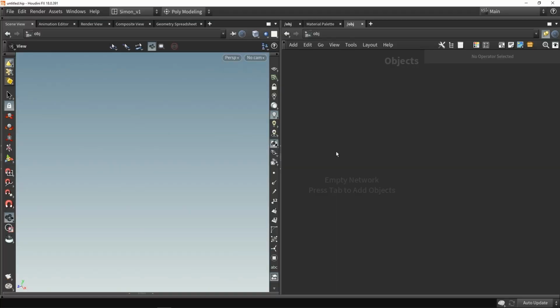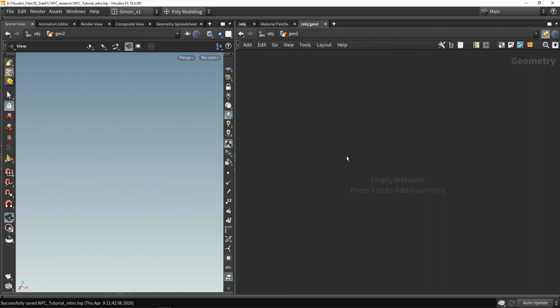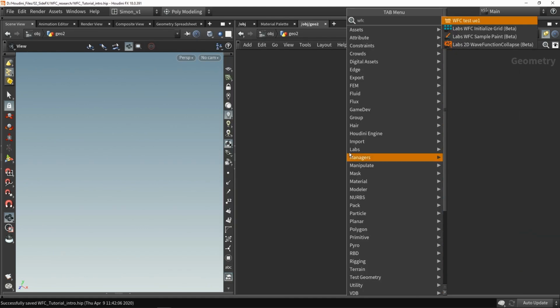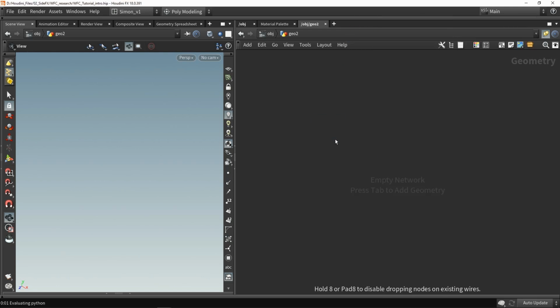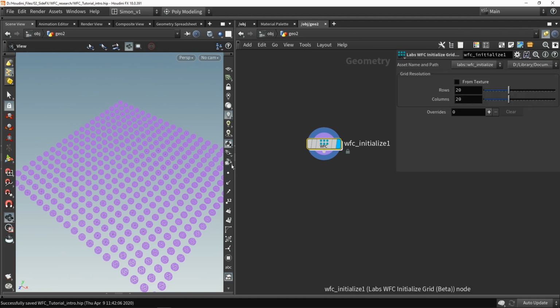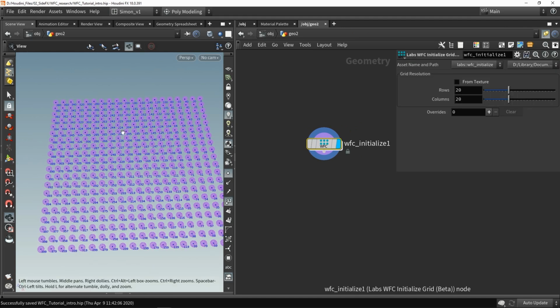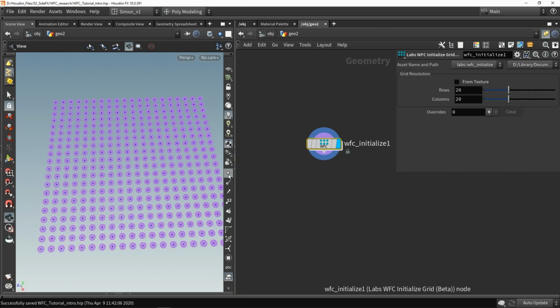Now, going to Houdini, let's create a geometry network. In here, let's start creating some of these wave function collapse nodes. If you have installed the Labs tools, you can see these nodes. I'm going to start out with the initialize node. You will see this grid made out of points. If I enable points, we have this as a result.